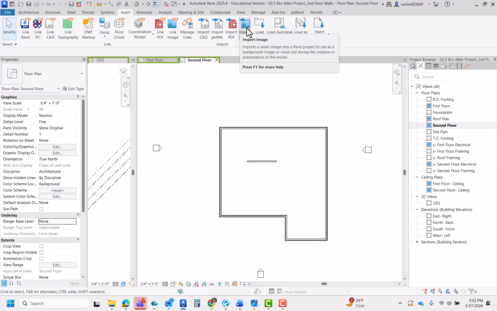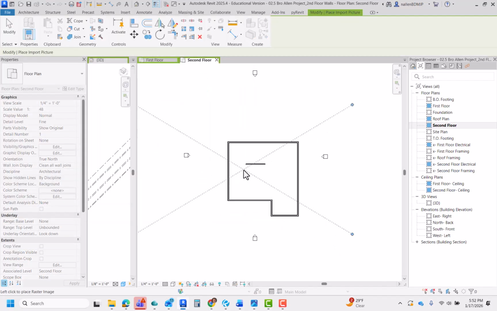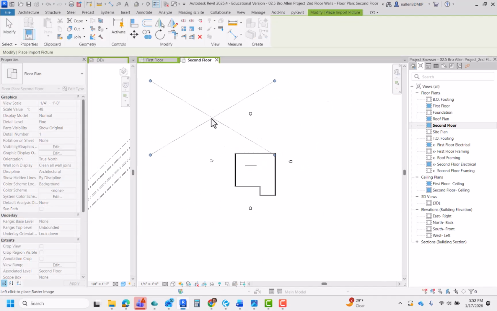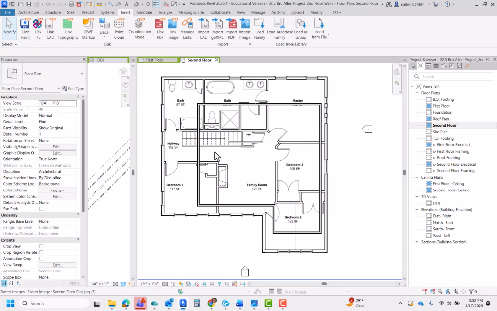If you know where your image is at, then go Insert, Import Image, and go find it. It'll bring it in as a preview like this, and it wants you to place it somewhere. So once you like the position, click with your mouse. Now it's been placed. And it does this where it's kind of overlapping, right?